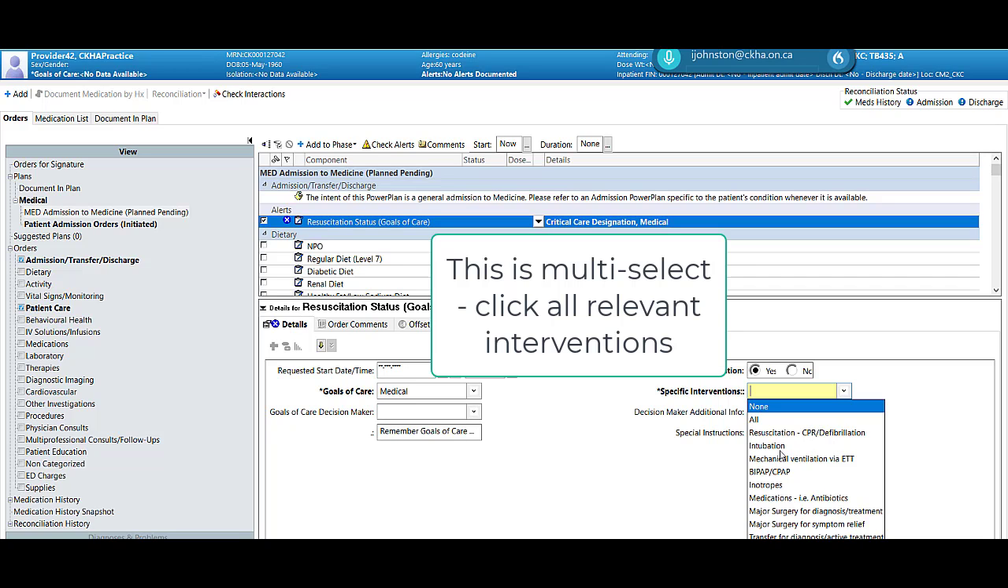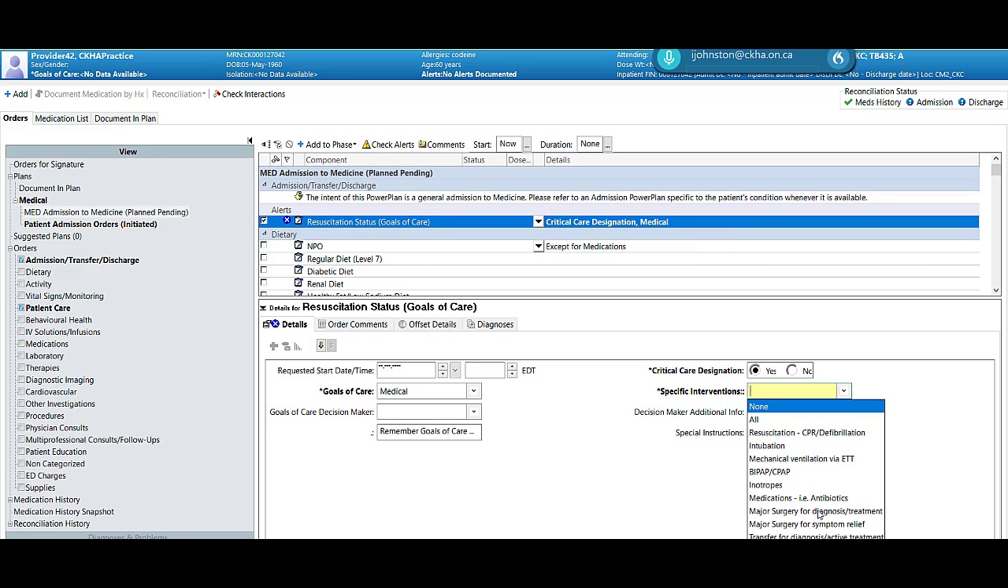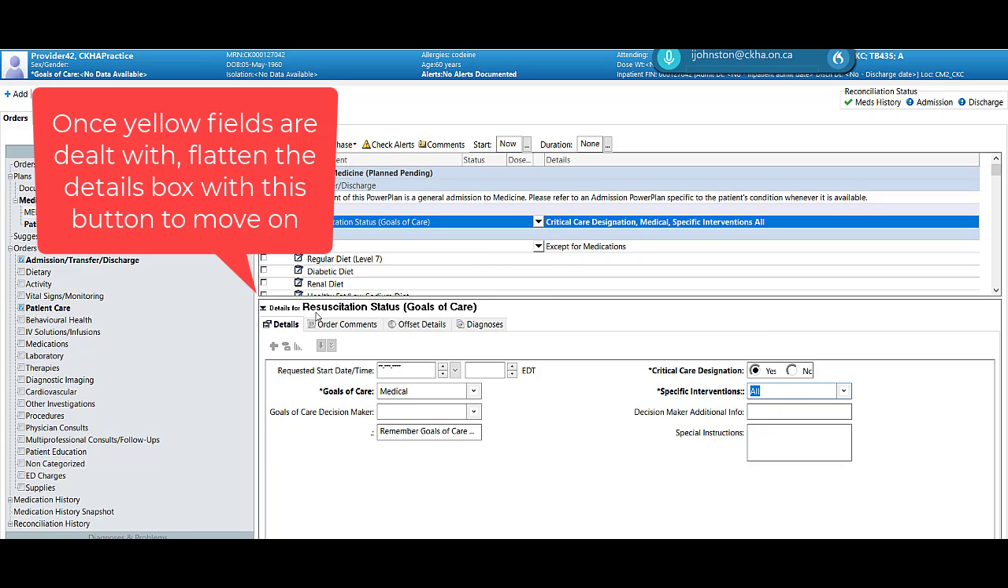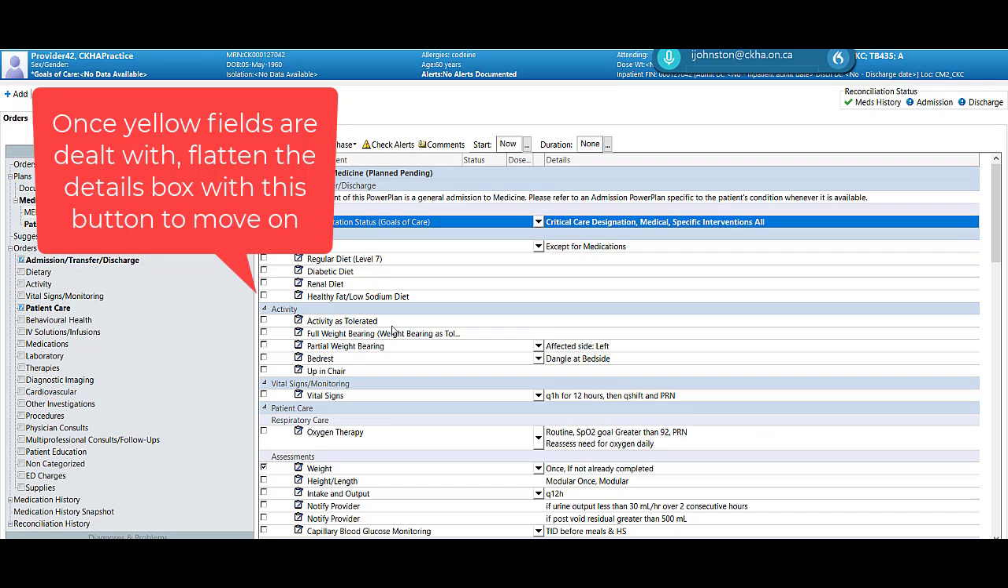Does the patient want to be intubated or ventilated? How about inotropes? How about surgical interventions? So it allows us to choose any or all of these as things that the patient wants, and provides a much more detailed view of what the patient desires than what we've had in the past. So for argument's sake, in this case, we'll say he wants everything done, so we'll click all. All right, that's fine. Let's move on.